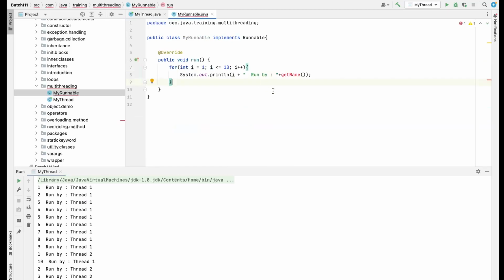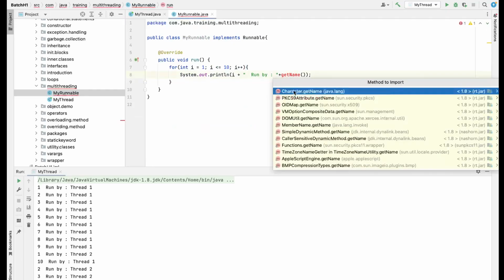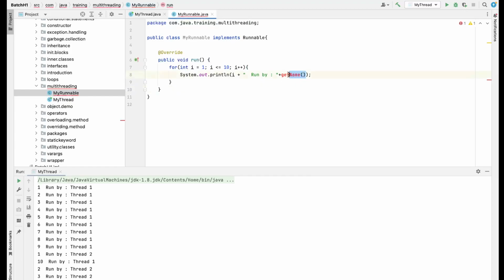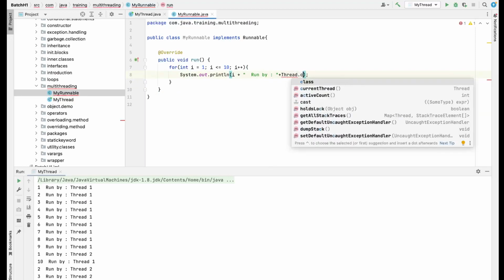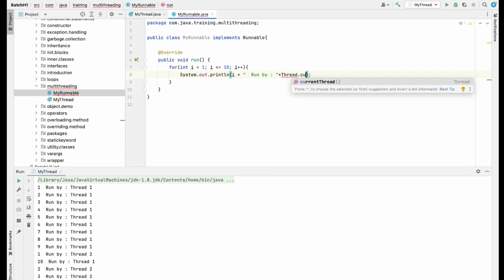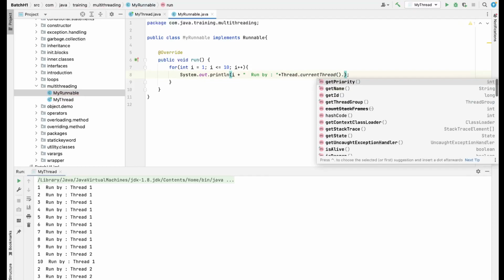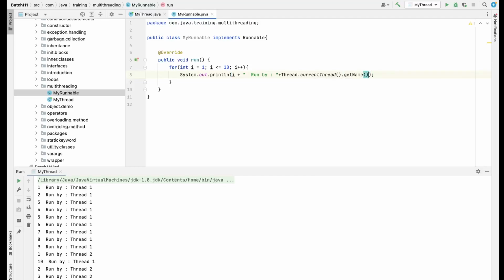So our Thread class has a method like Thread.currentThread().getName(). There are a lot of methods, but I will just print the name of the thread now. So how can we print the name of the thread? This is one way to print the name of the thread, like Thread.currentThread().getName().